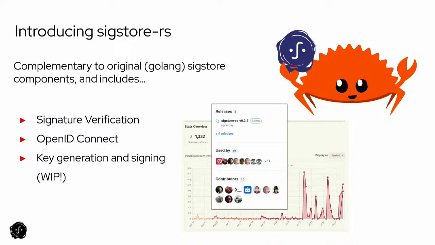And as you can see in the image down on the right, there's actually already been a fair amount of interest in Sigstore RS based on the number of downloads of the Sigstore Rust crate. And there are already some projects that are using it. For example, KubeWarden, which is a policy engine for Kubernetes, is using Sigstore RS for its verification.